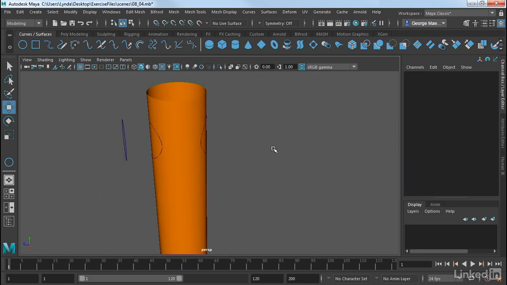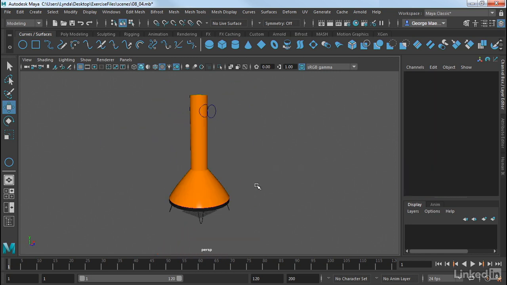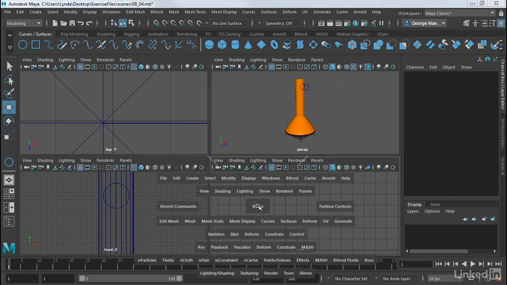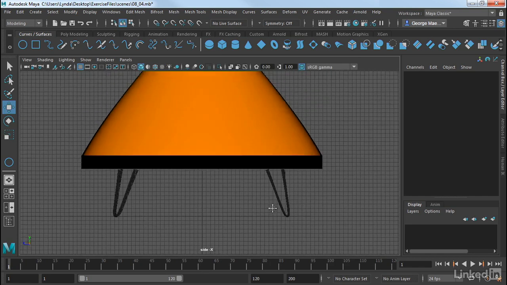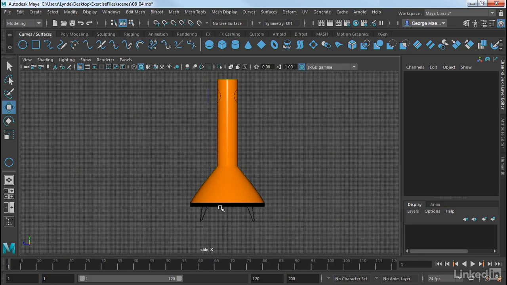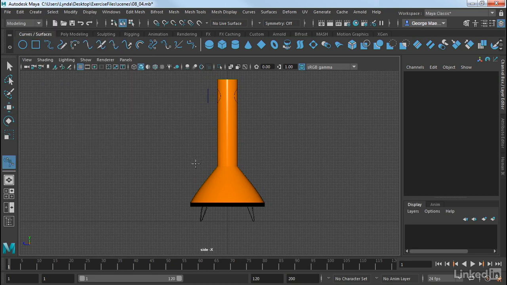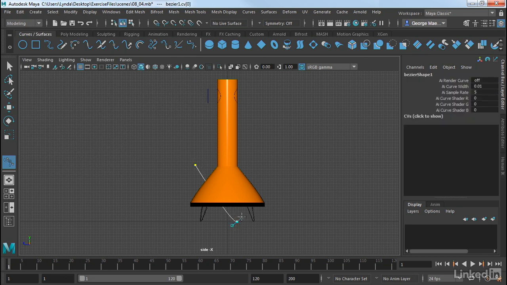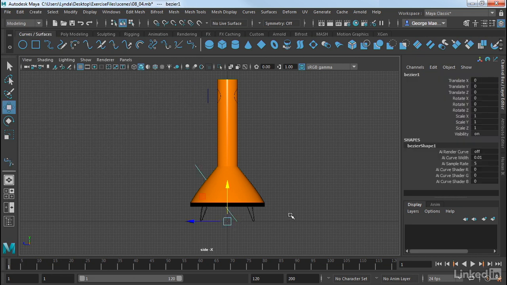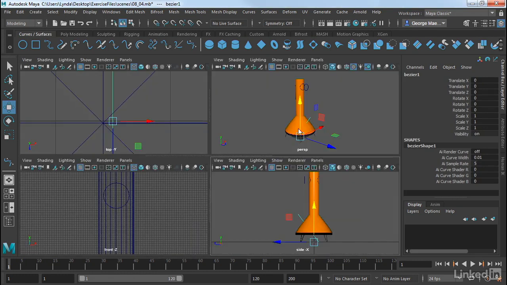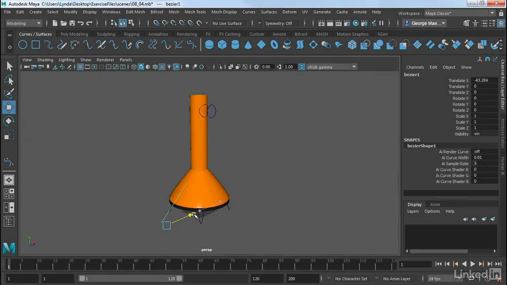Now, another way to project curve on surface is you don't have to project closed curves. So let's say I go into, say, the side view of this object here. And let's say we wanted to cut something, say, for the fireplace screen or something like that. Well, all we have to do is create a simple curve. So I'm actually going to create a Bezier curve. And I'm going to click and just create basically a straight line. And then I'm going to move that to one side here.